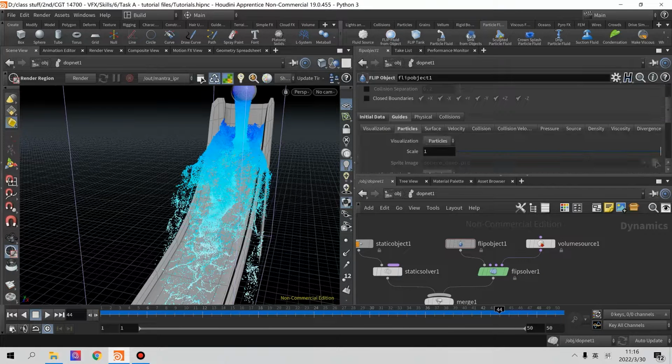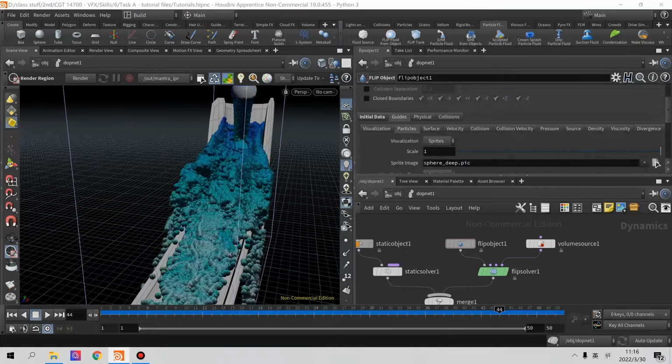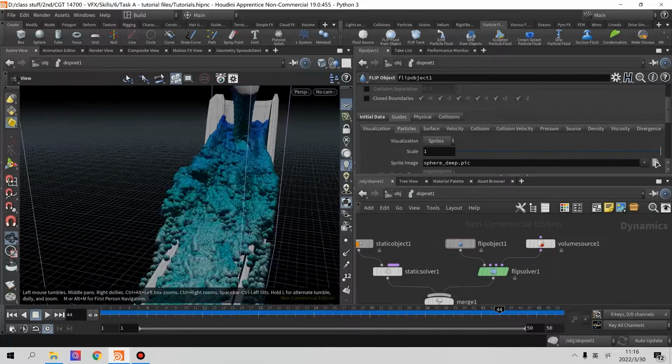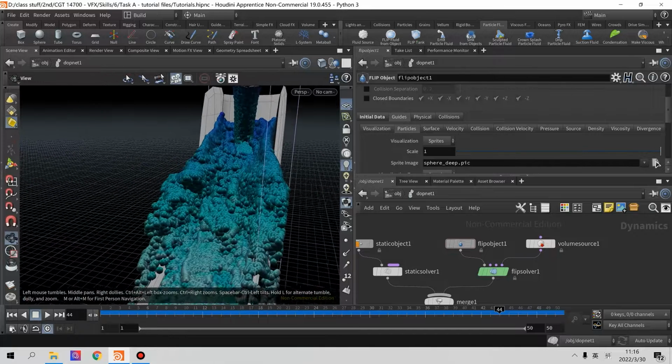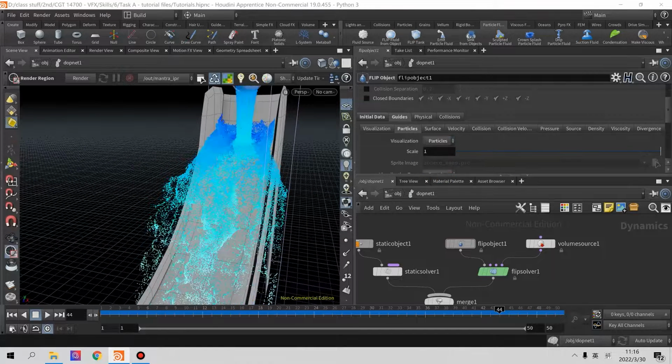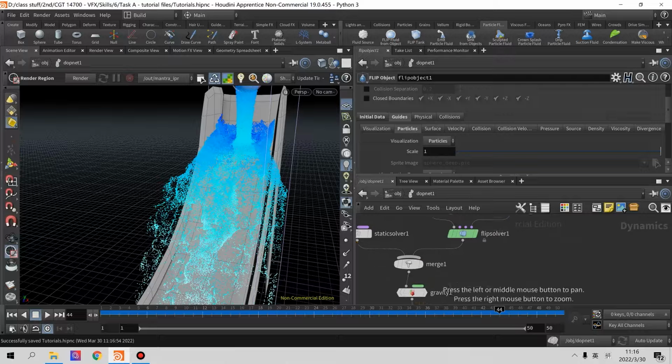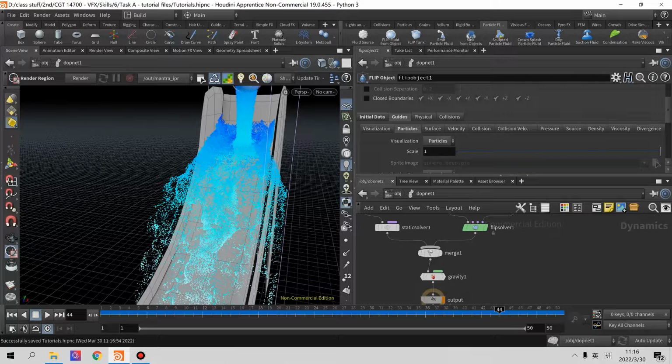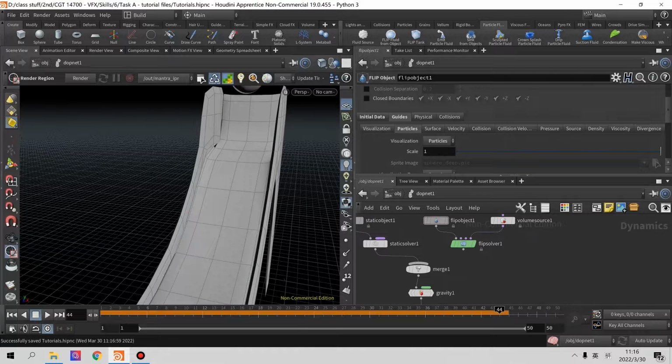So temporarily, we can change it back to sprite and see what's actually going on, which is chaos, and doesn't look like fluid, but we will deal with that later. So that's our flip, which is our fluid simulation. For our computer's CPU's sake, we can just turn it off by disconnecting the nodes.